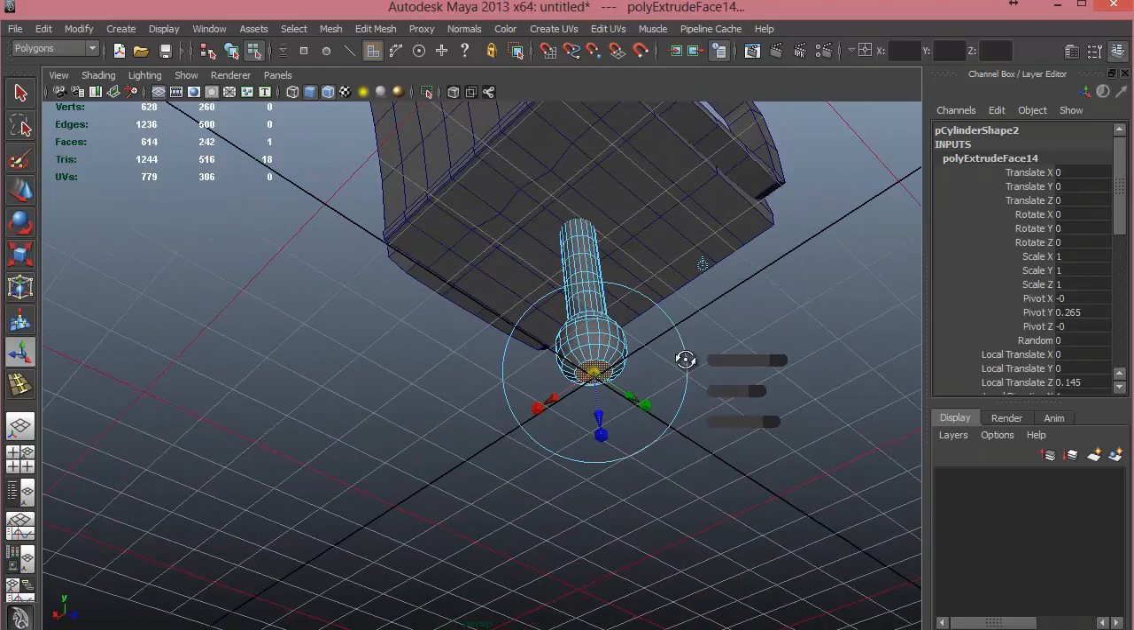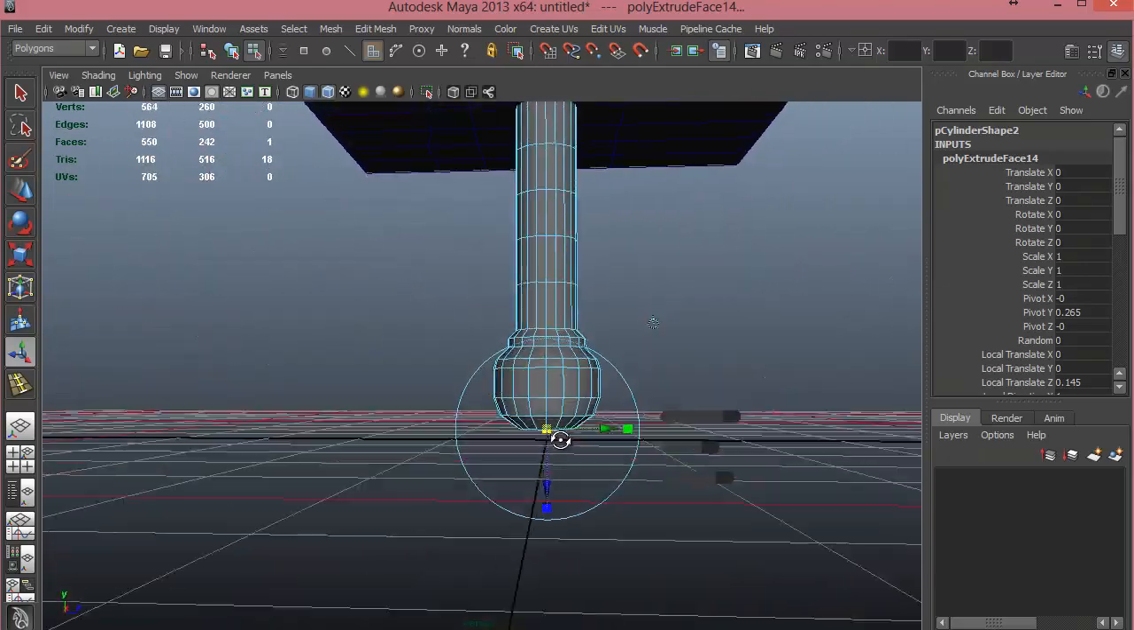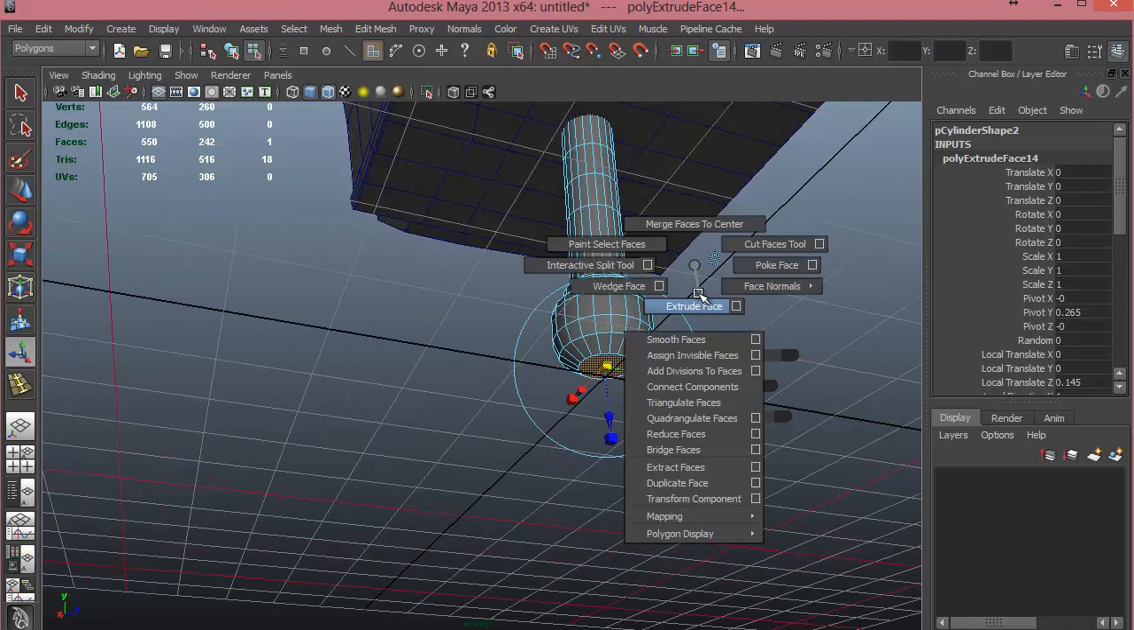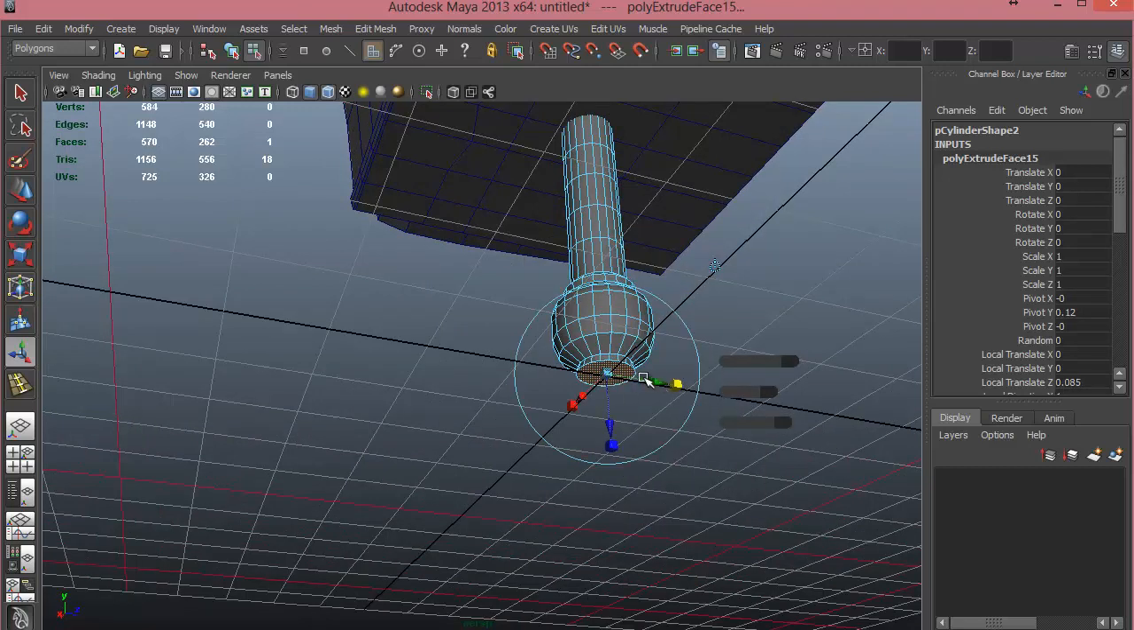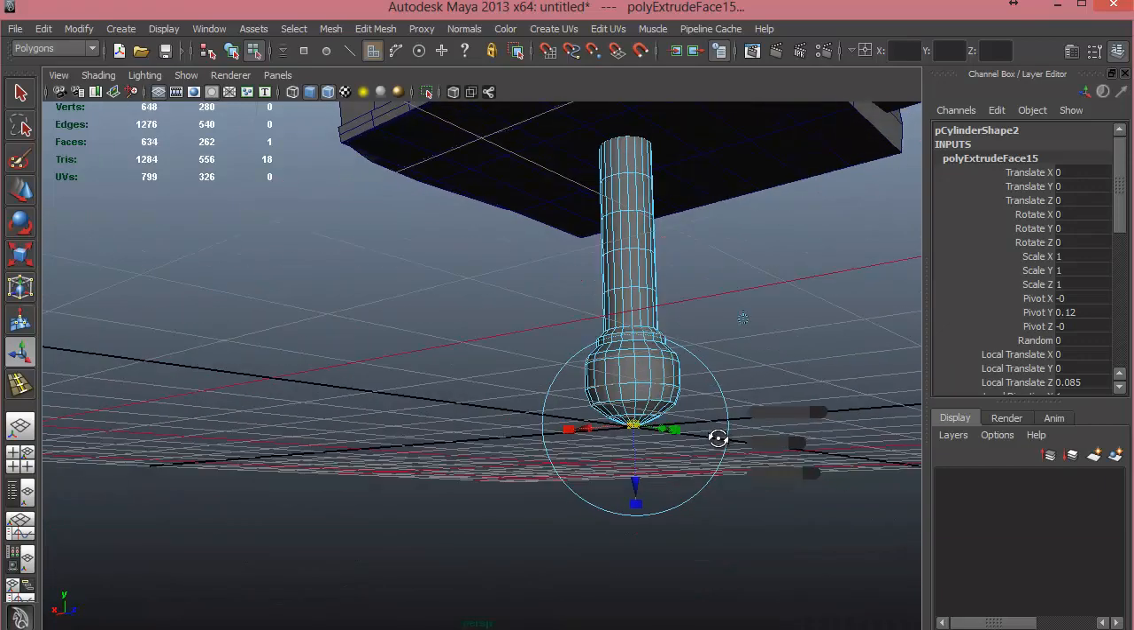Okay, that looks nice. If you want, you can have one more extrude, just to make it smoother. Okay.